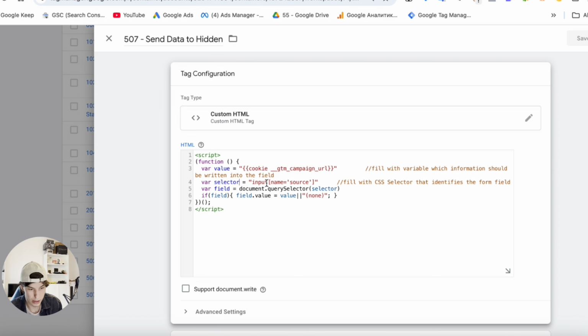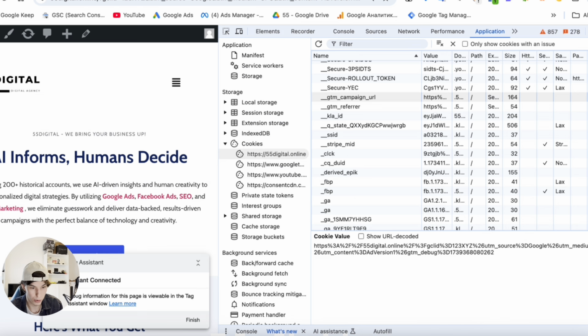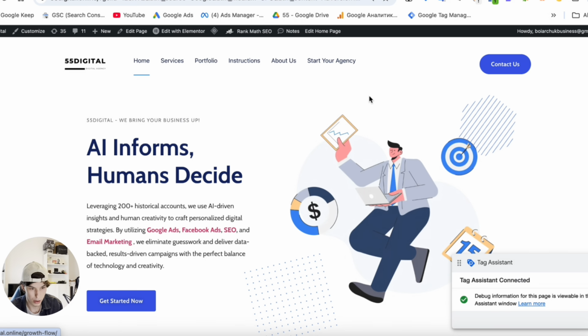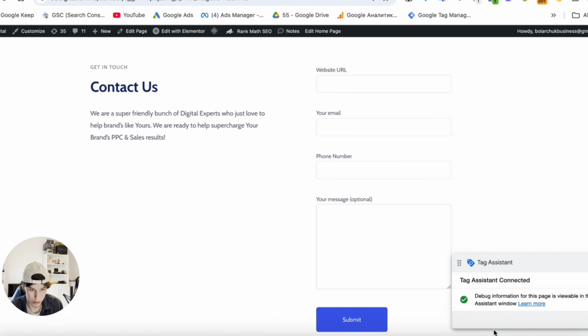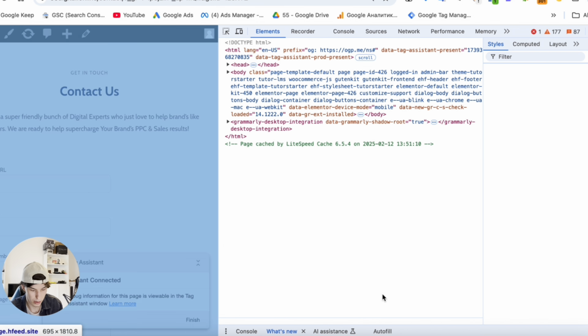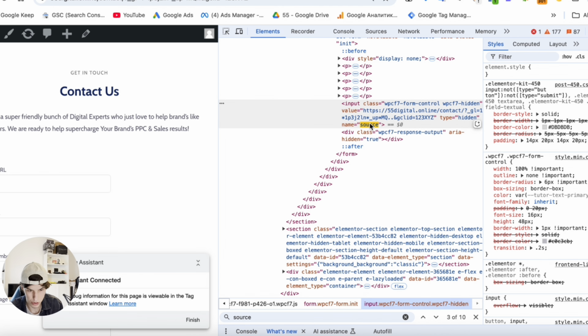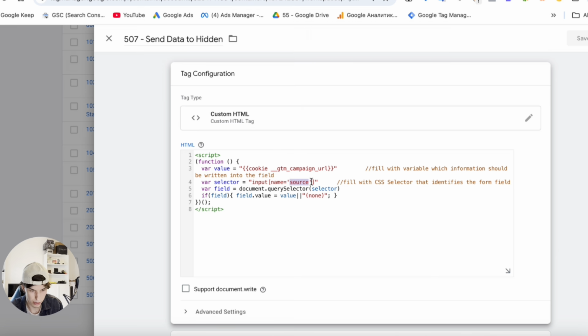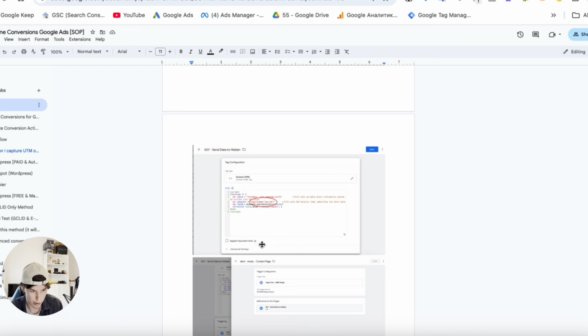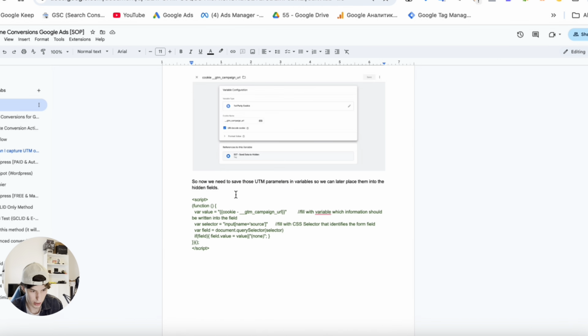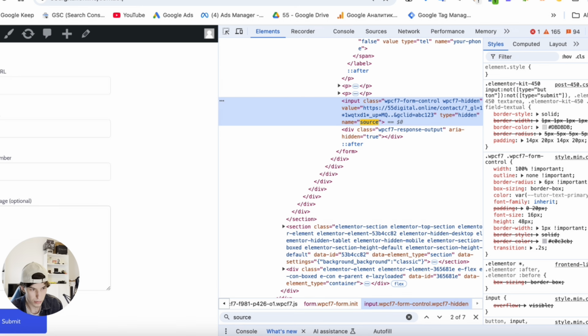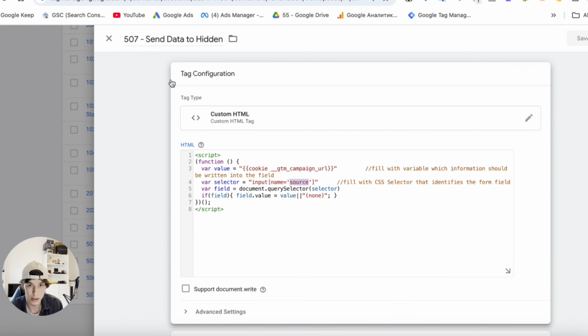and selector, this is the field that we want to input our GCLID or UTM parameters. And in my case, when I go here into Contact Us, inspect, and find source, here I have this name source. Paste it here, name source. And also you will have this code here in this file. Okay, so we did this.